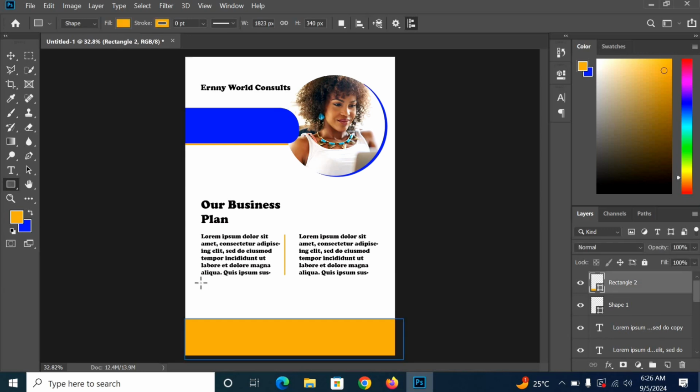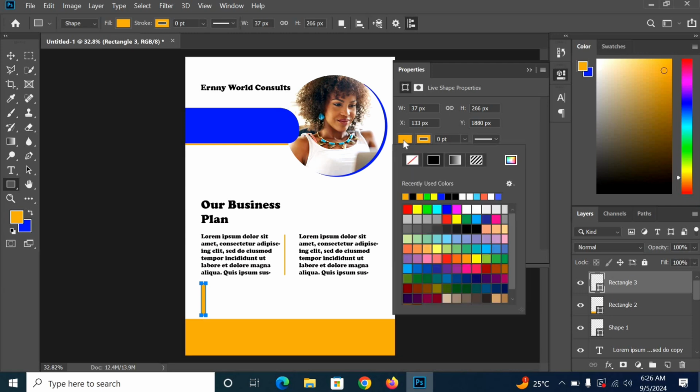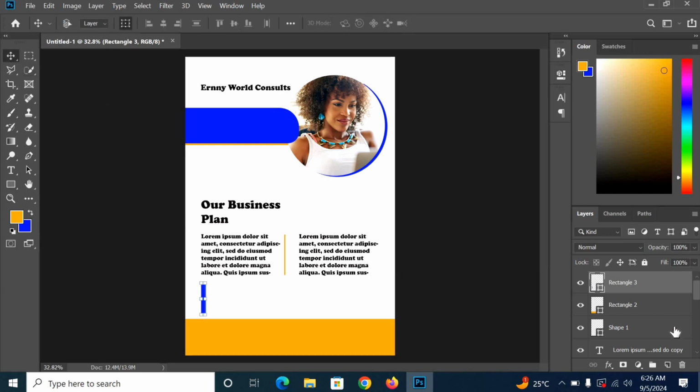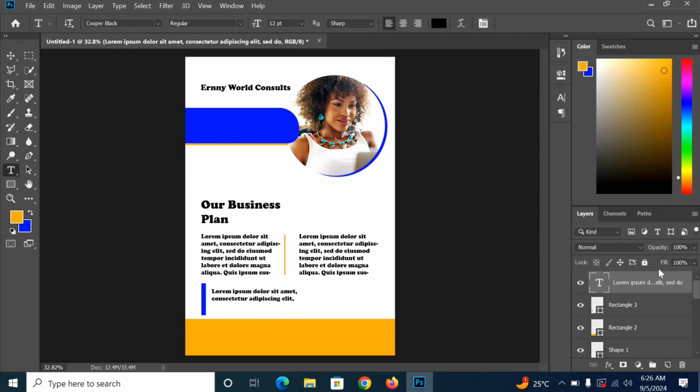I also come here and select my rectangular tool once more. I'll make a small rectangle here. This time around I'm going to use blue color, since we are maintaining two colors here. So we have this now, and next thing I'm going to do is to make a little text once more. So I'll come here and I'll make a text. Then the downside is where we're going to make our social media icons.